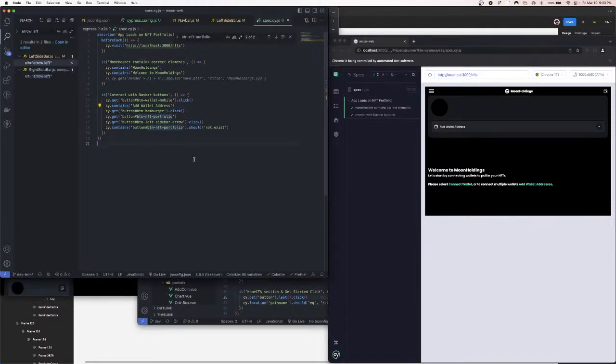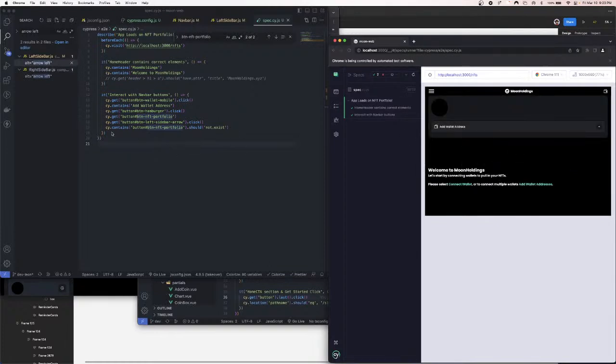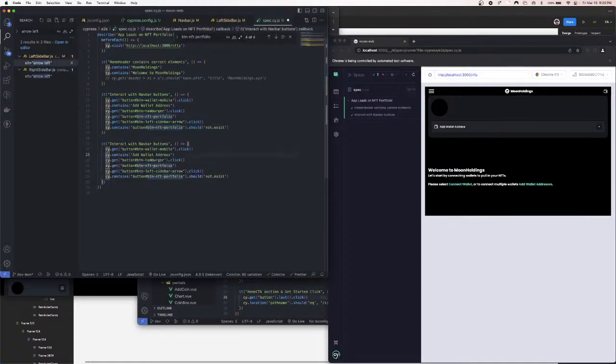So the next thing, we'll interact with the nav bars, and then the next thing we're gonna do is add a wallet, right? Check the modal. So this is a completely new test, a new section of the test. So let's add that here. Add wallet address. So literally, you know, perfectly named.